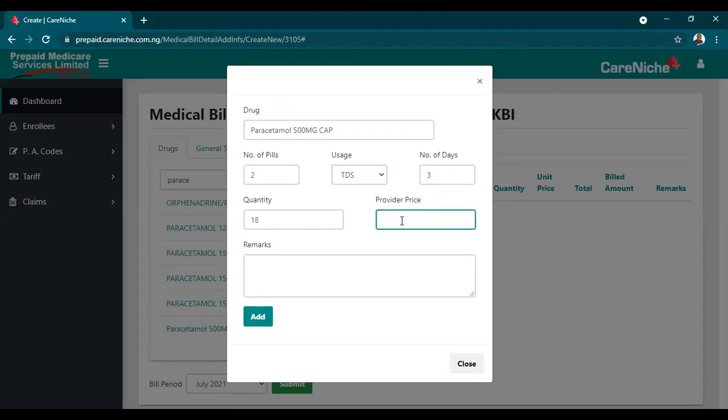And then, how much am I billing for those things? I put my figure here. Let's say I decide it is 90 naira. I just put the 90 naira. If there is any reason why you are going out of the norm, you can put it as a remark so that whoever is vetting the bill will understand why you are not following the normal expected charges.